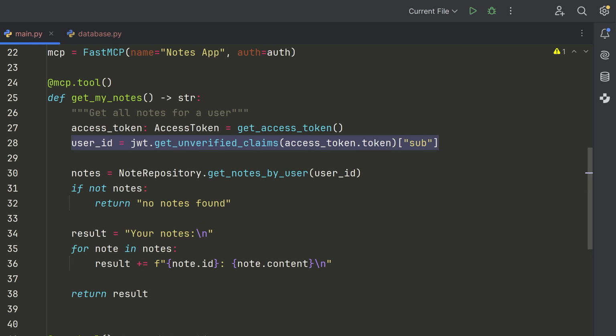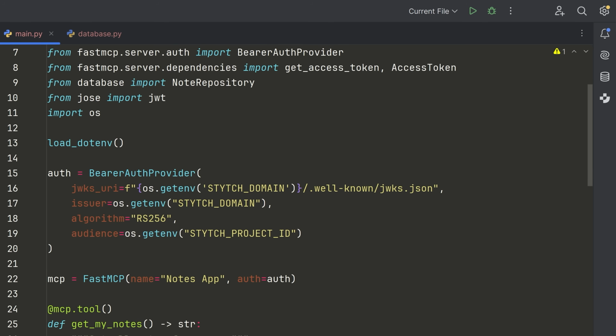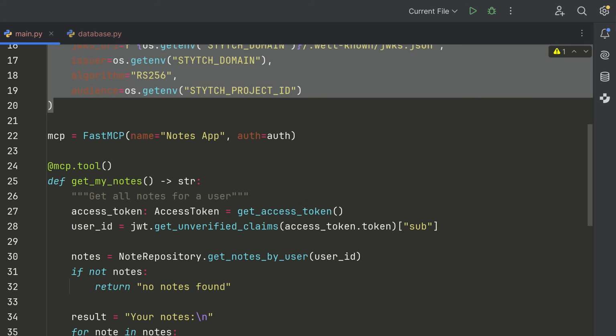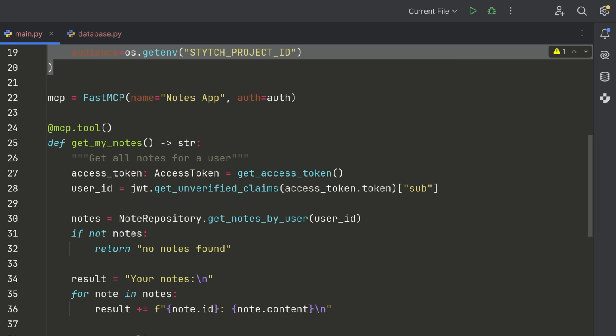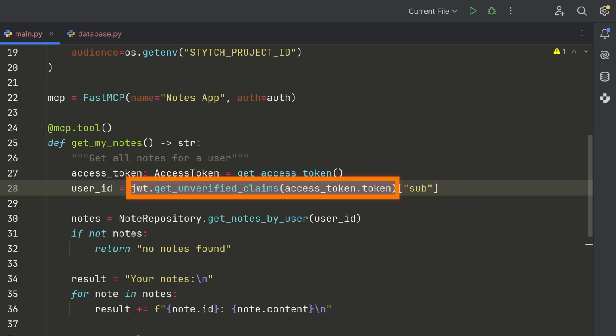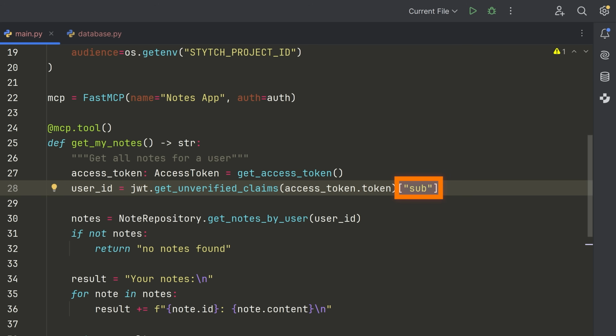Now, the reason why we need to do this is because the client ID that this bearer auth provider is giving us is not what we need. We need the user ID, which it doesn't give us by default. So we're going to look at this JWT token. It's going to include this thing called sub, which represents the user, and then we should be good to go.